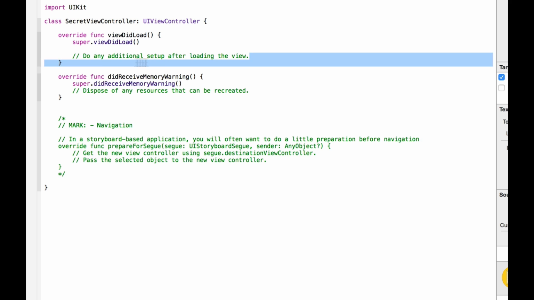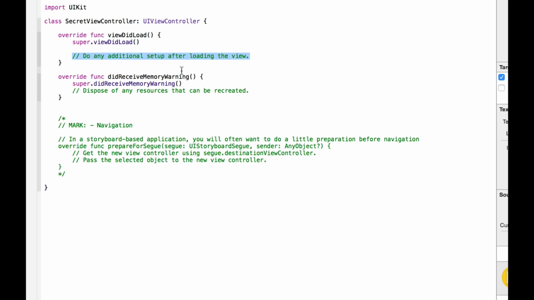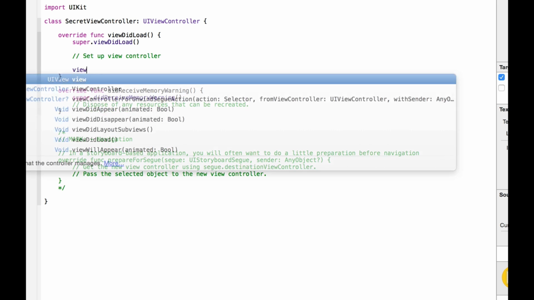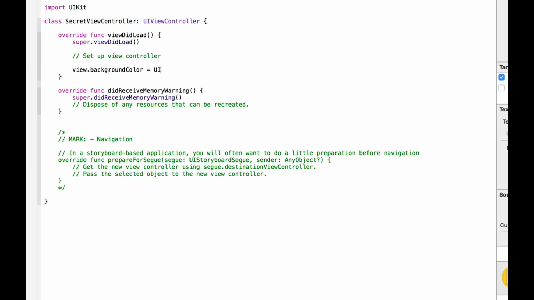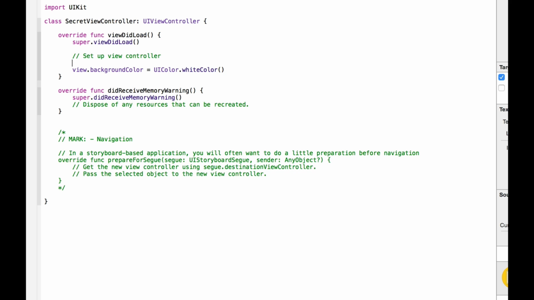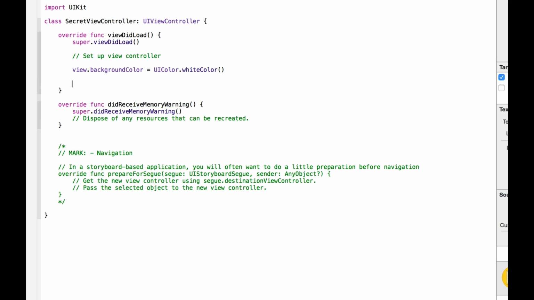So first and foremost, what we're going to really want to do is get rid of this comment. So we're just going to get rid of that, and we're going to set up the view controller's appearance first. So what we'll do is target the background color property of the view, and we're going to set it to just a white color, because then it'll look nice and clean. It'll differentiate from the black color that we had before.